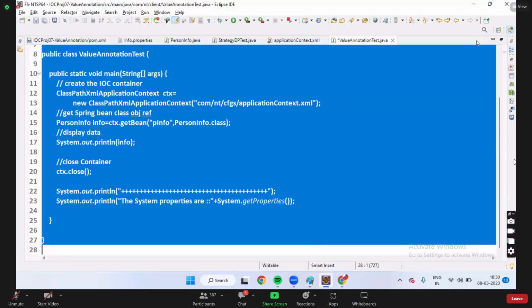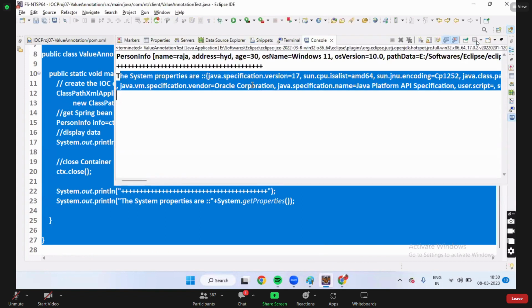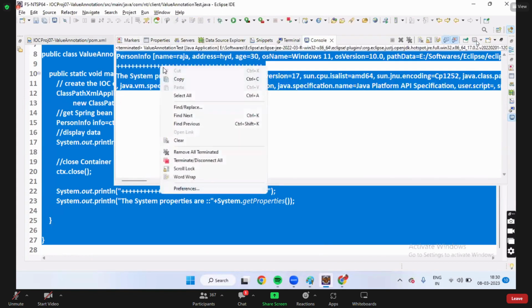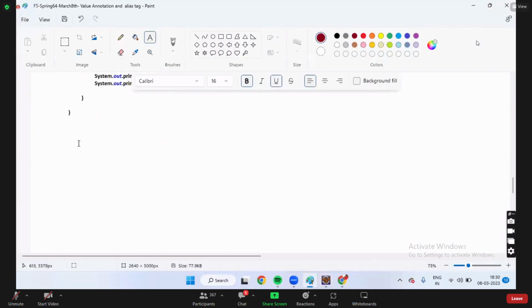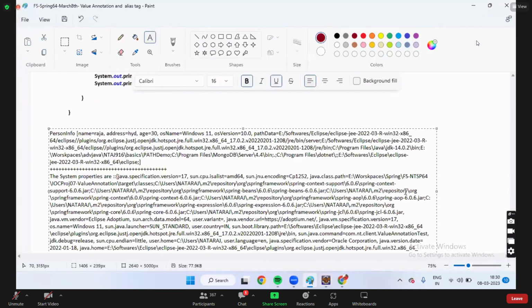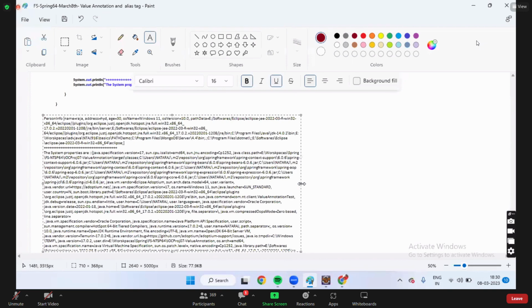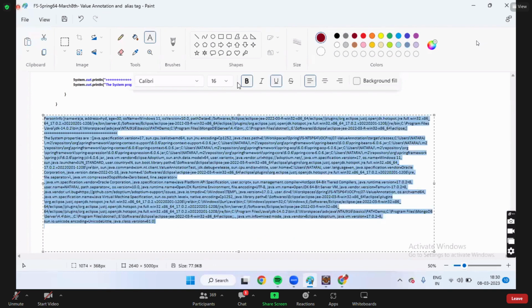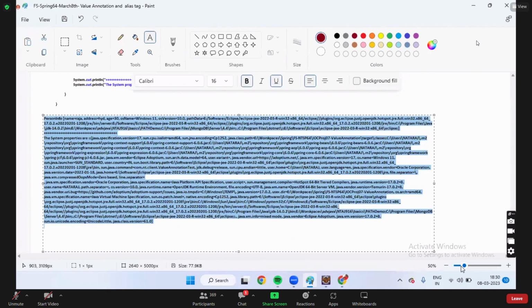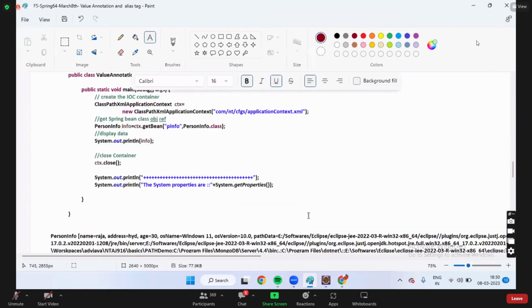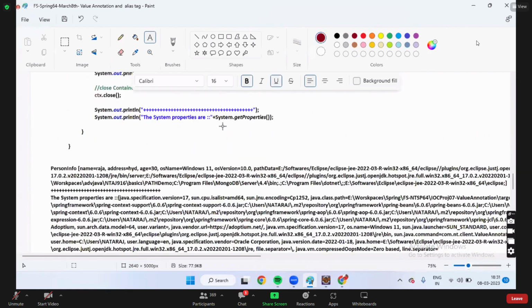I would like to give the output also. Right click, copy, paste. Since system properties are printed horizontally, earlier we didn't realize how many system properties we got. Now you realize, guys, so many system properties we are getting here. Too many are there. This is the ready-made method, guys.